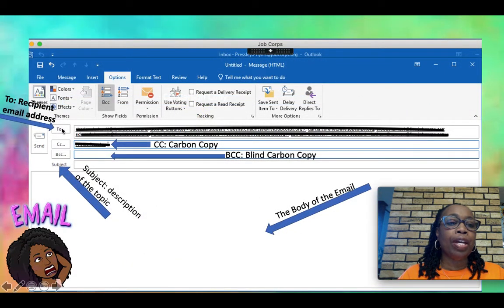In the to field, you should include your recipient's email address. Otherwise, you should include the email address of the person or the people who you are sending your email to. Let's say you wanted to send a copy of your email to your supervisor or someone else.